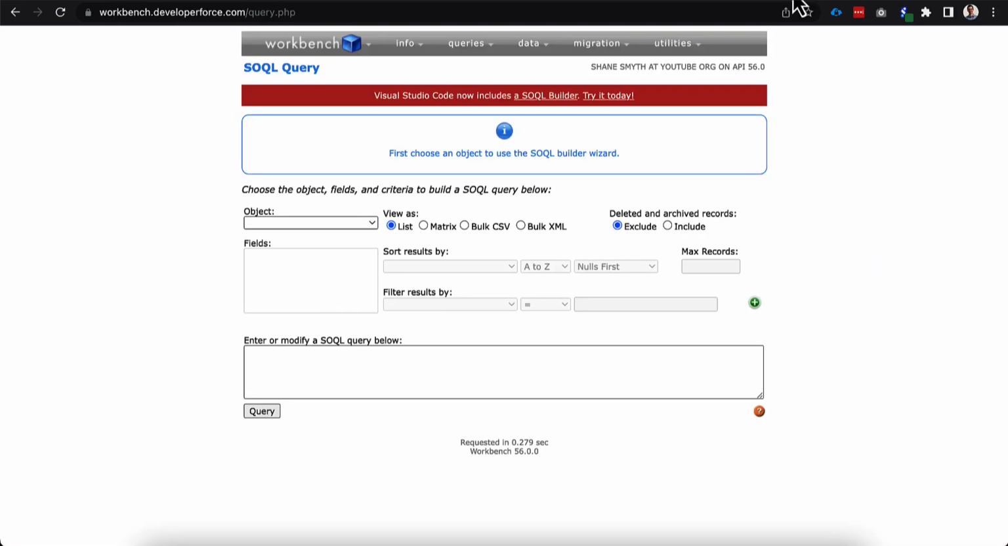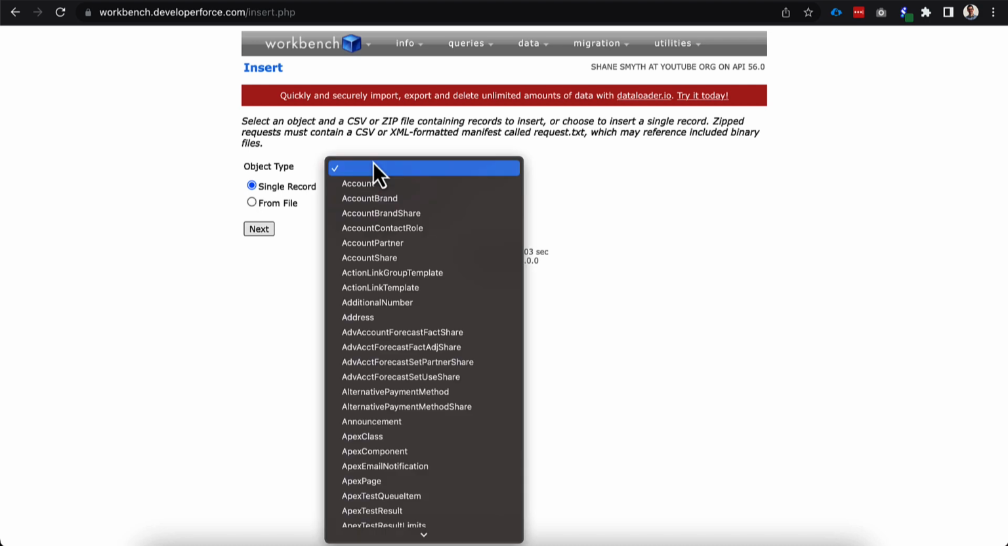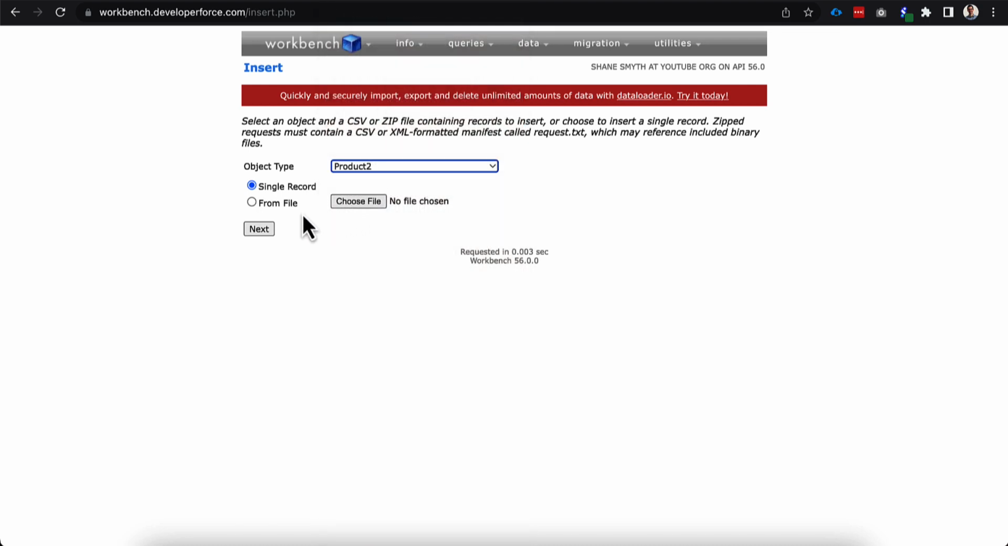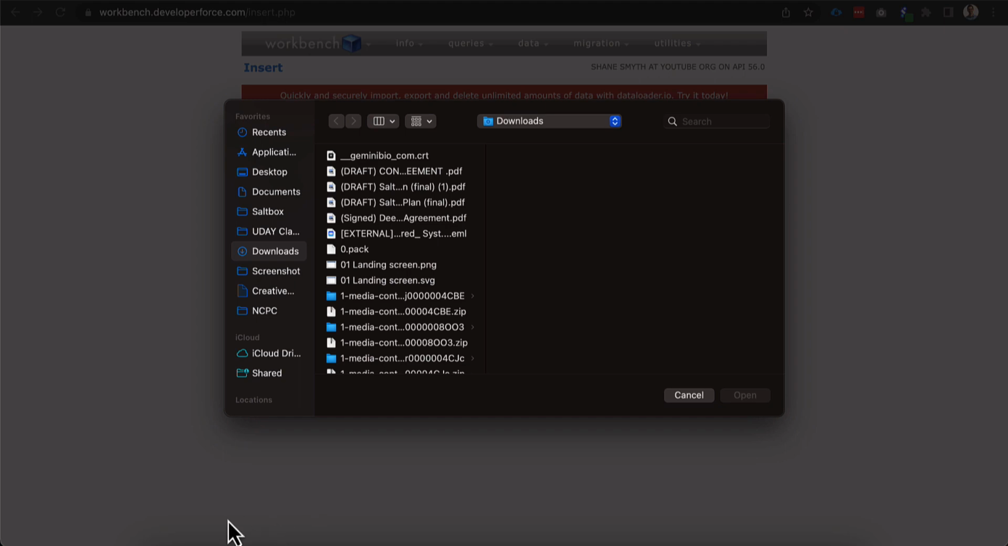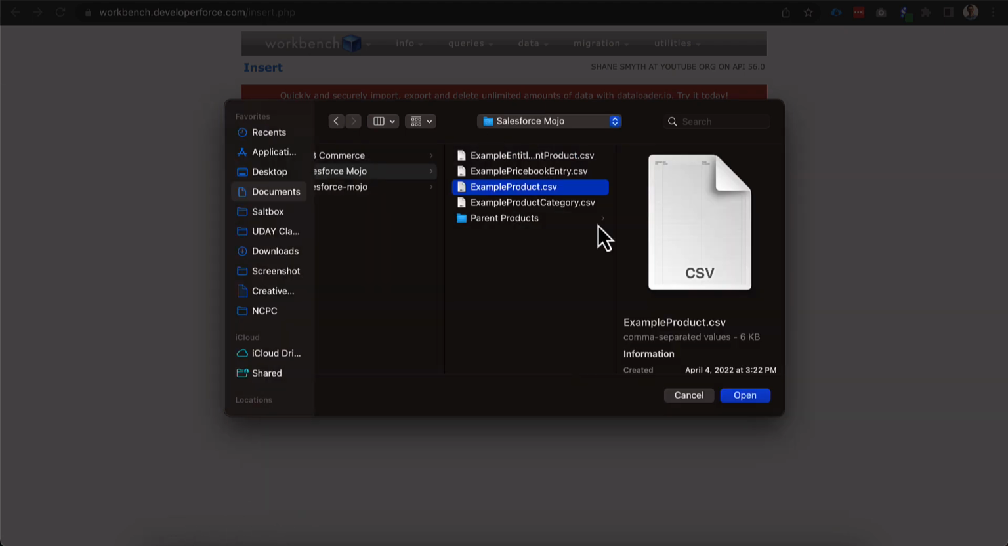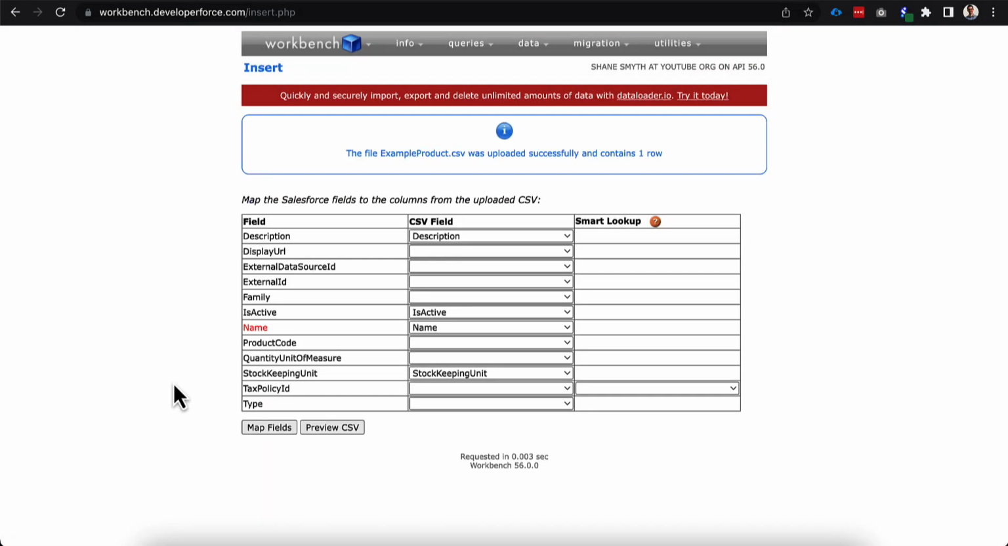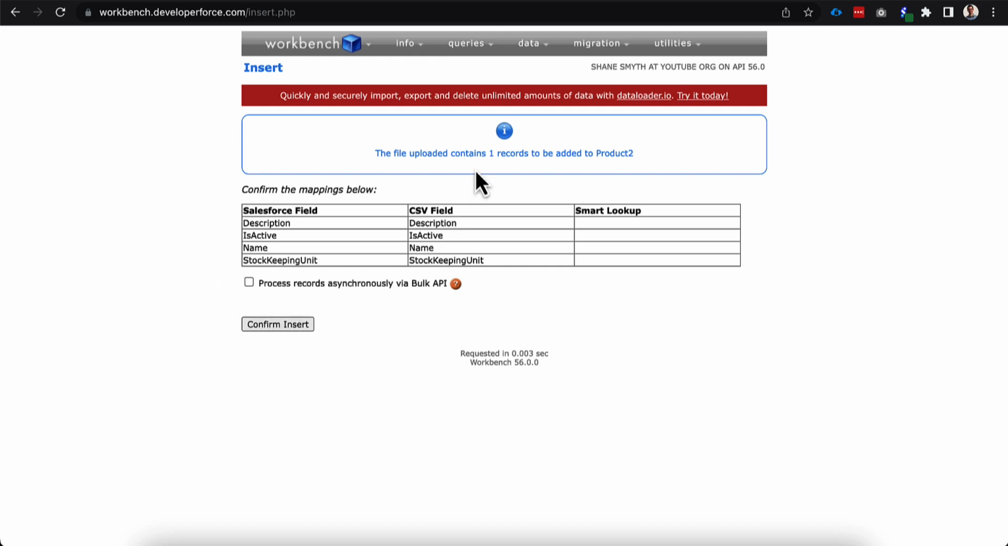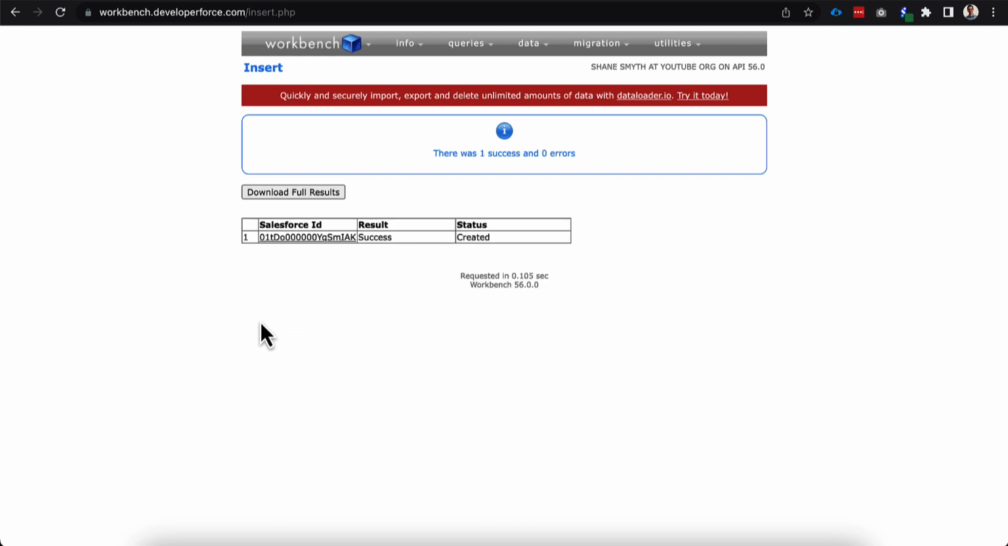And what we're going to do is log into Workbench. If you haven't been to Workbench before, you'll have a login page before this. But once you get logged in, you can go into insert data. You'll find your object, which in our case is Product2. We are going to be loading a file, so we'll load this file in. And all right, it does look like it successfully mapped all the fields for us, which is great. So we'll go to next, and then we can see how many records should be in this file we're inserting, and we'll click confirm insert.